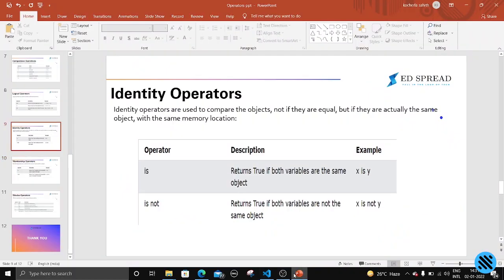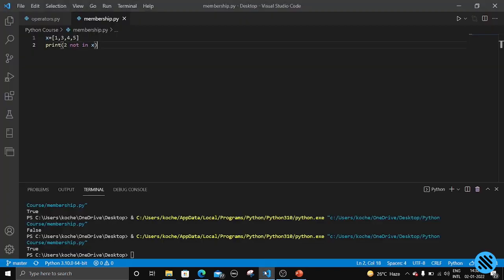And let us also see identity operators. Identity operators are used to compare the objects. If they are not equal, then it will return false, or else it will return true. Is and not is: returns true if both the variables are the same object. Okay, let us see here itself.